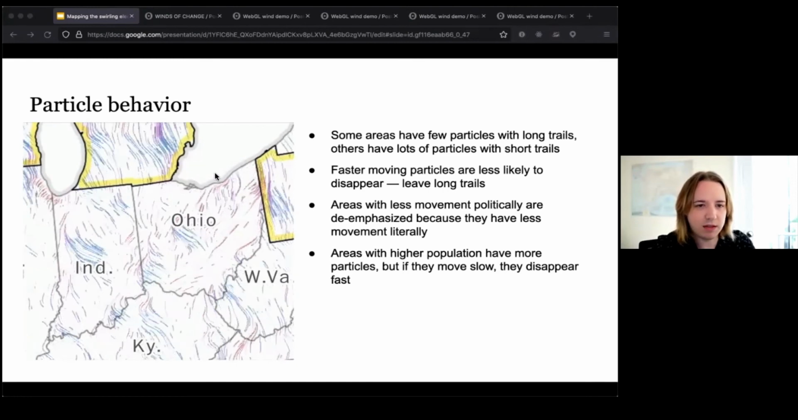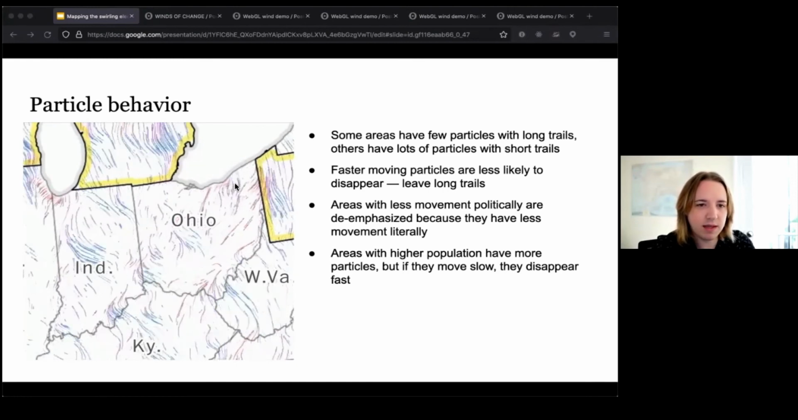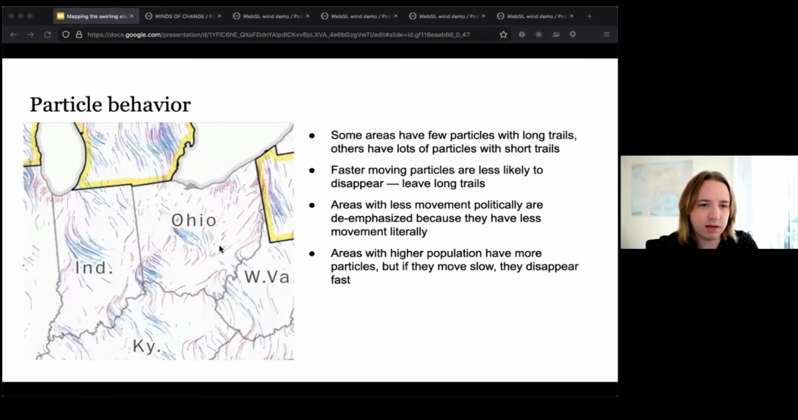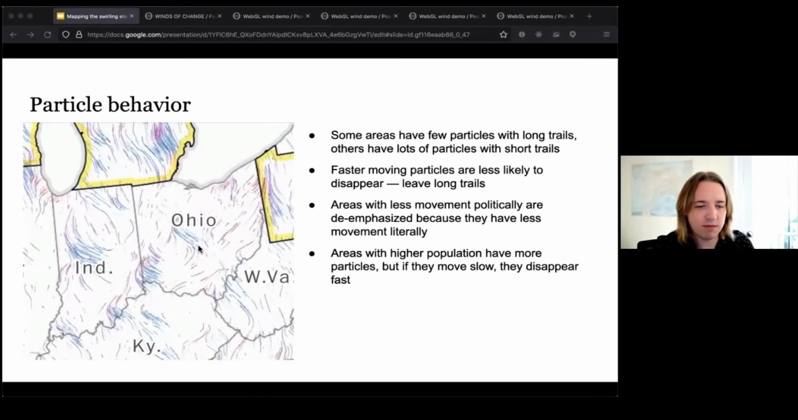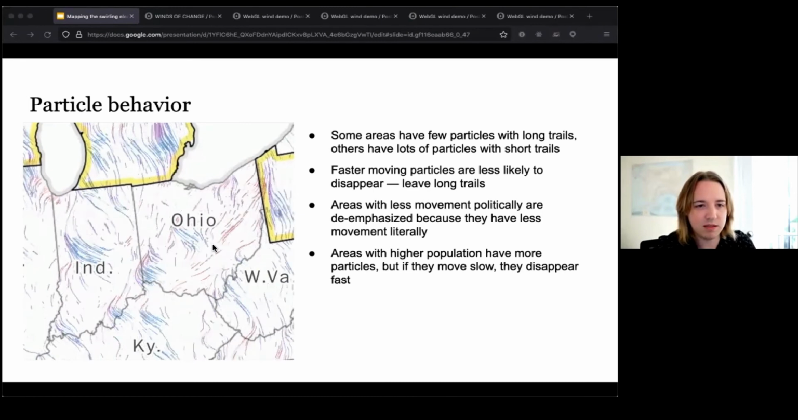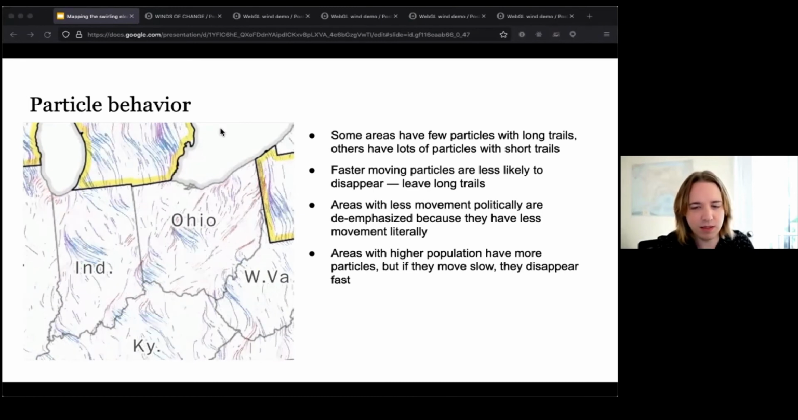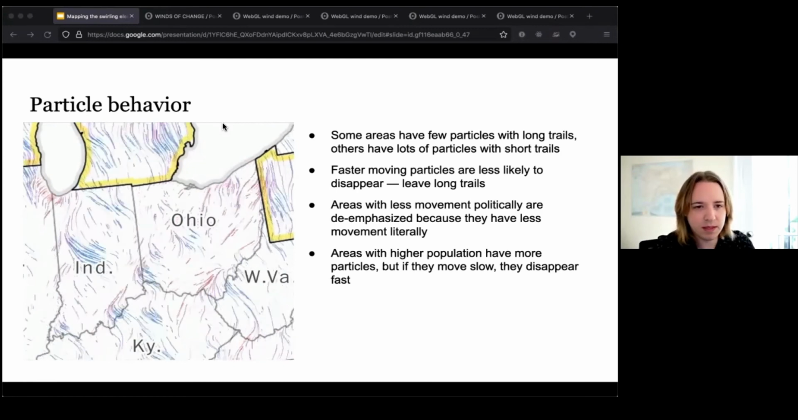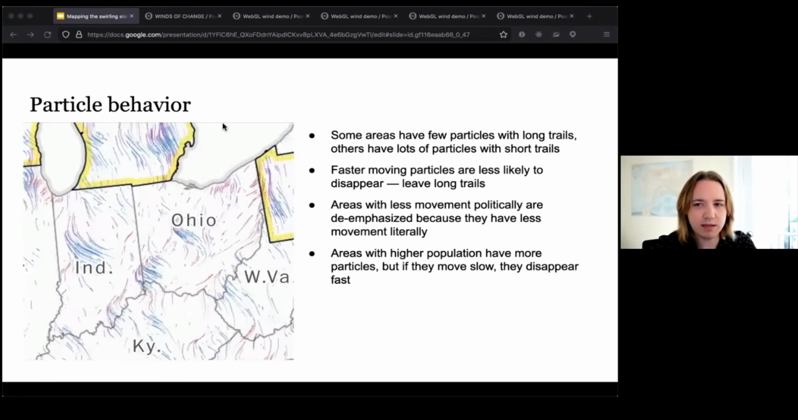If you look at Cleveland, for example, Cuyahoga County, the particles are moving pretty slow, disappearing pretty quickly compared to the Columbus area where you've got a lot of particles moving fast. And so they leave a longer trail, they stick around longer, and they're a little bit more visually noticeable. And so that gives us a little bit more weight to the interesting areas.